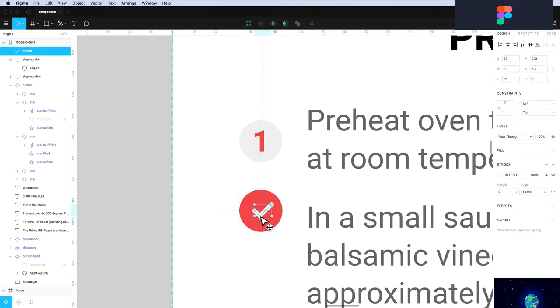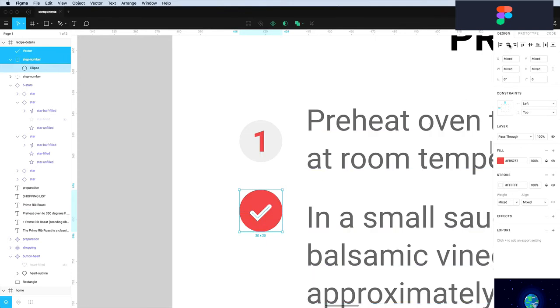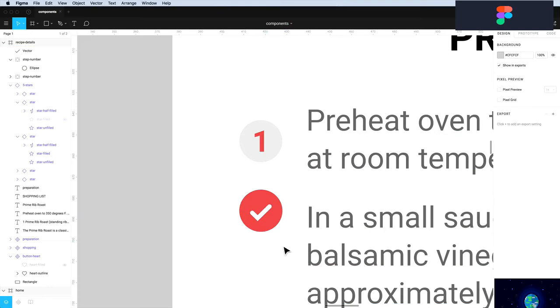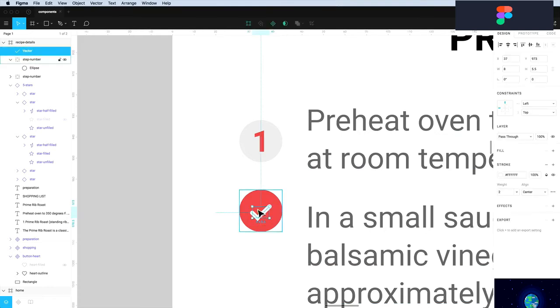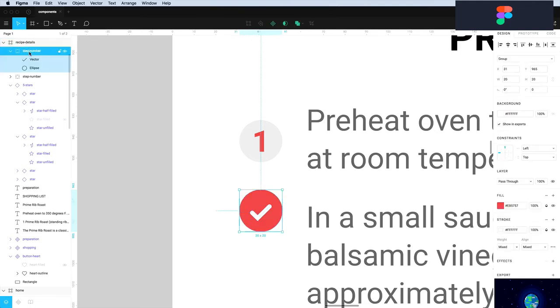I'm going to just balance this, center it here in the circle. And sometimes because it's a little bit offset, you kind of have to eyeball it. But I'm going to hold down Shift and let's just align this horizontally. So we have this step completed. So now I'm going to drag this vector shape into this other step number group. Instead of naming this step number, I'm going to do step complete. Okay, so now we have our step number and our step complete.